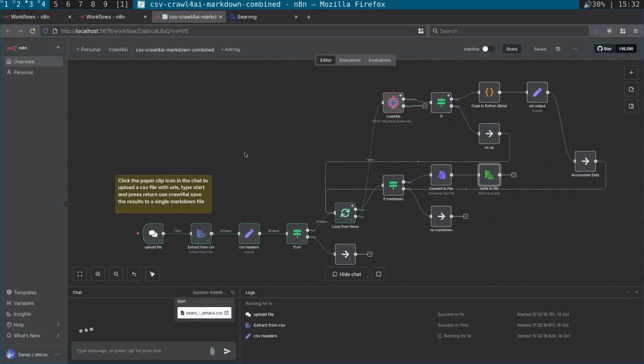And what this is going to do, if I start this, is go through and do exactly the same thing as the previous workflow. Let me just have some tea.